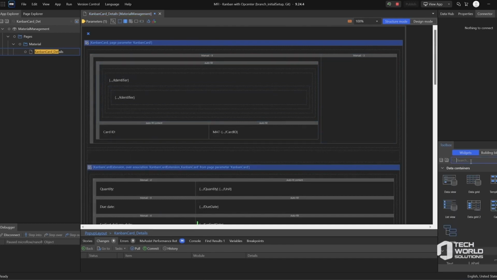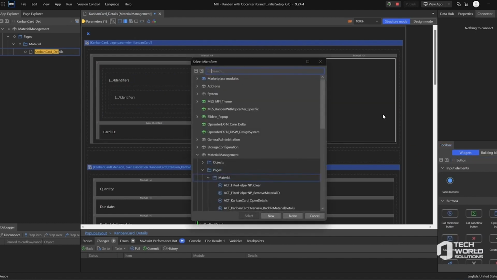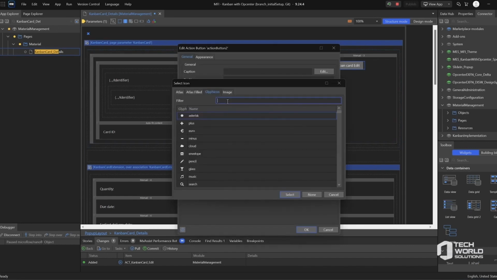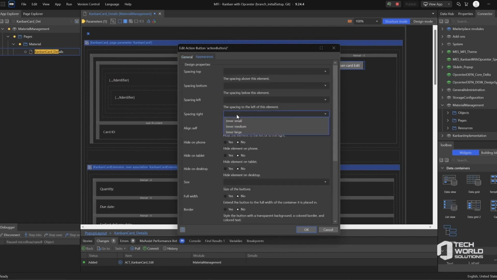Next, we'll add a button that triggers a microflow. We'll name this microflow act_Kanban_card_edit. And select an appropriate icon for the button, adjusting its appearance to ensure a visually appealing interface.